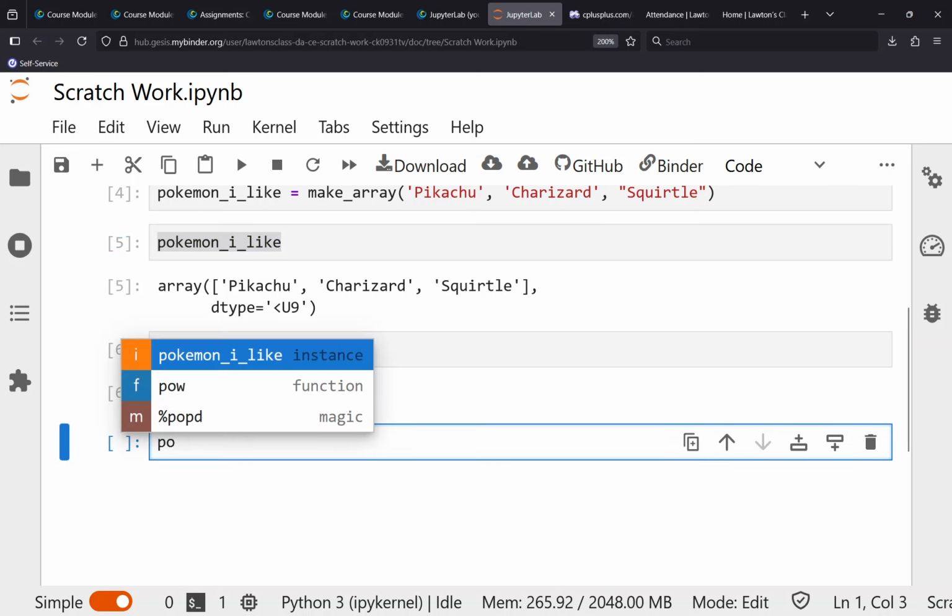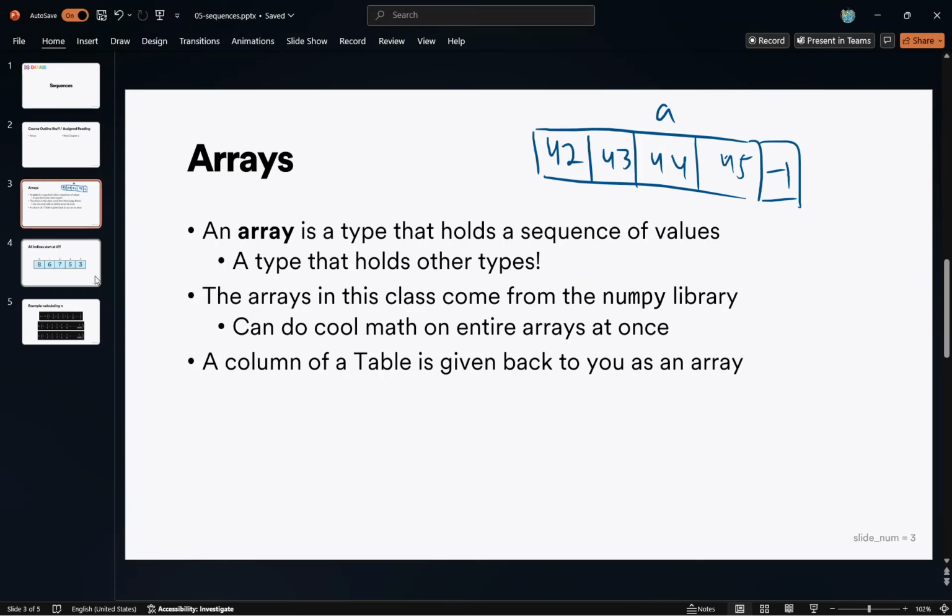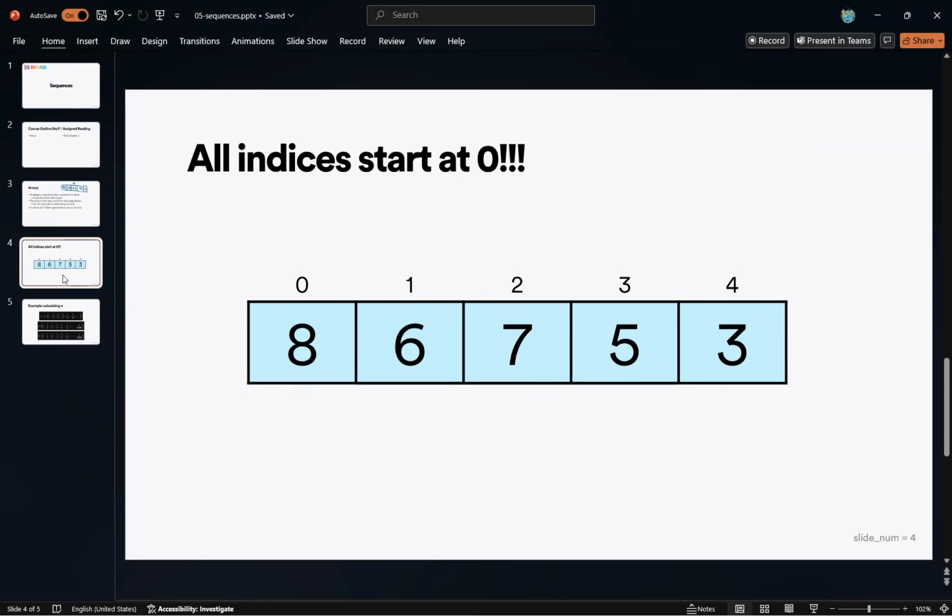You say the name of the array, and you ask it to go to .item, and then there's what's called an index. Then you put what index of thing into the array you care about, and I get to teach you now that arrays start at 0, all right? So if this was my array, 8, 6, 7, 5, 3, if I wanted the 8 out, I would go to .item 0. If this was called A, I'd say A.item 0.